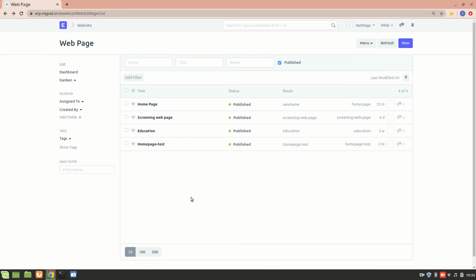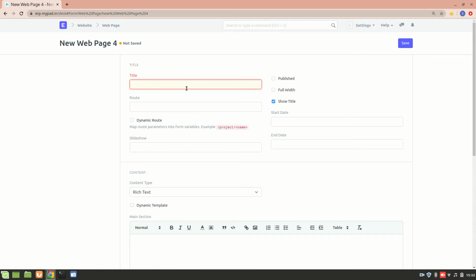In this video, we will create a web page in ERPNext using the ERPNext web page builder, which is introduced in version 13. So let's create a web page and then we'll see. Now I'll create a new page named index page. This will be the route, and I'll uncheck this because I don't want to show the title, and I'll simply publish it and save it.